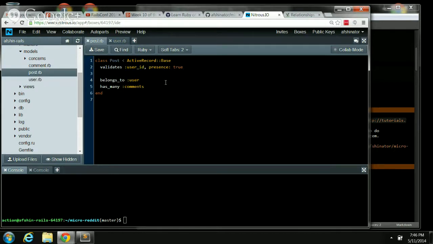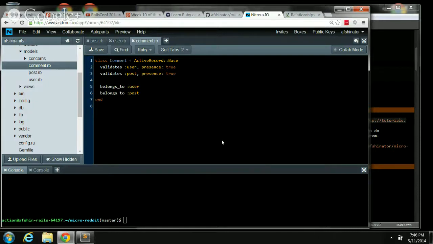Posts, again a simple validation, belong to a user, which means there's going to be a foreign key in the post table pointing back to the user table, and has many comments. And a comment belongs to user and posts. It's fairly simple associations. So what we're going to do is use and expand the user table and see where we go.